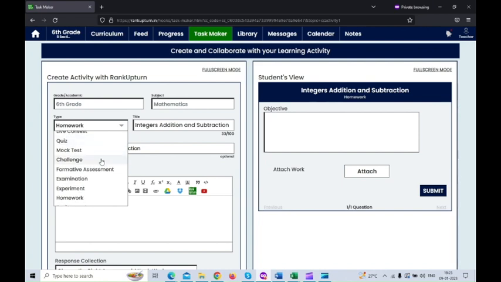For the activity type, here you have 3 major types: automated, semi-automated, and non-automated. Let us see them one by one. Let me explain what automation is. Any learning activity schedule that ensures the content delivery, response collection, and validation by itself is called automation. Under the automated type, we have live contest, quiz, mock test, challenge, formative assessment, examination, experiment, homework, and assignments.